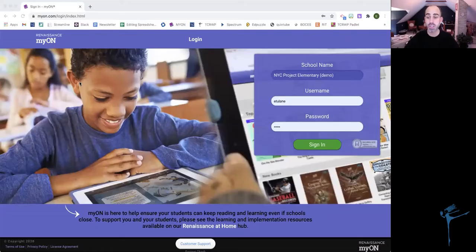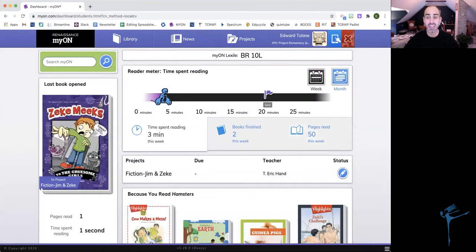And today, I'm going to be helping you navigate your homepage on myON. First thing you're going to want to do is go to the website that you use to access myON. This might actually be myon.com, or you might access it through another route. If you're not sure, check with your school and they're going to be able to tell you. You'll enter your username information, putting your school name and username and password there, and click sign on. And there you go. We're in.